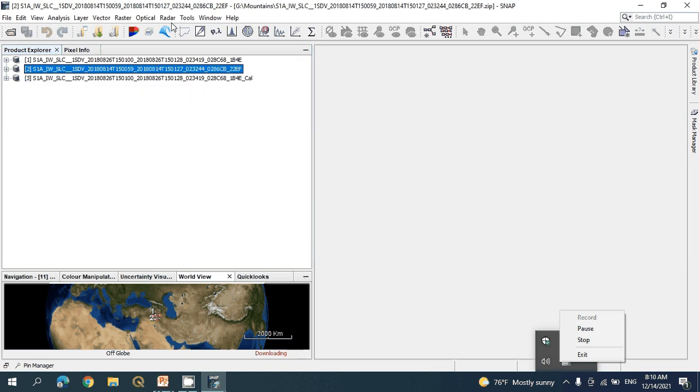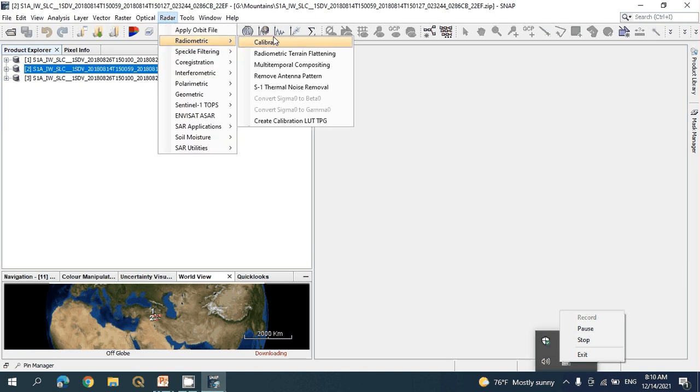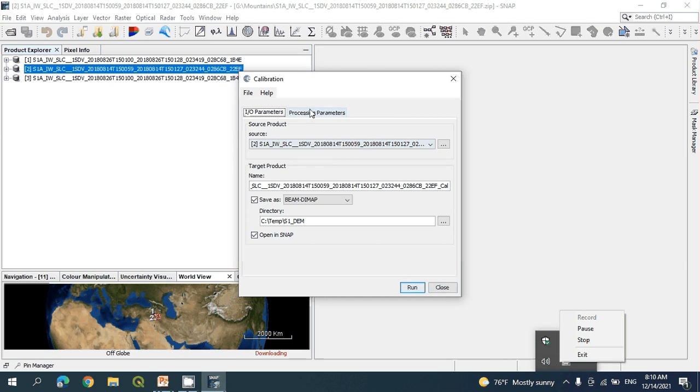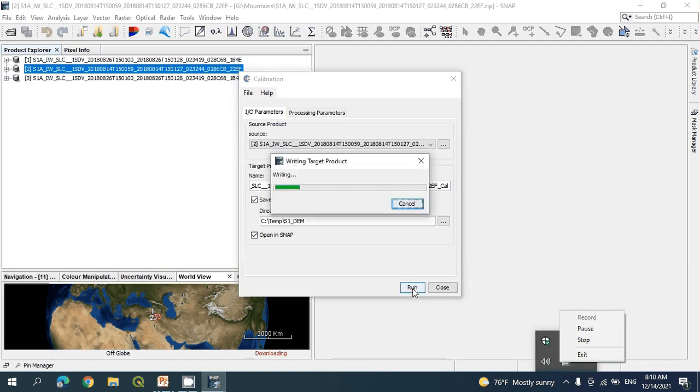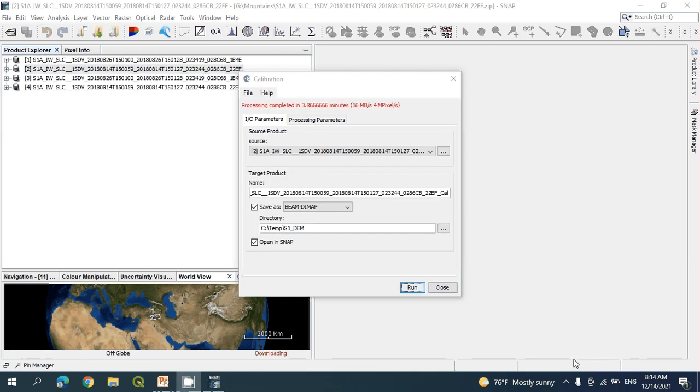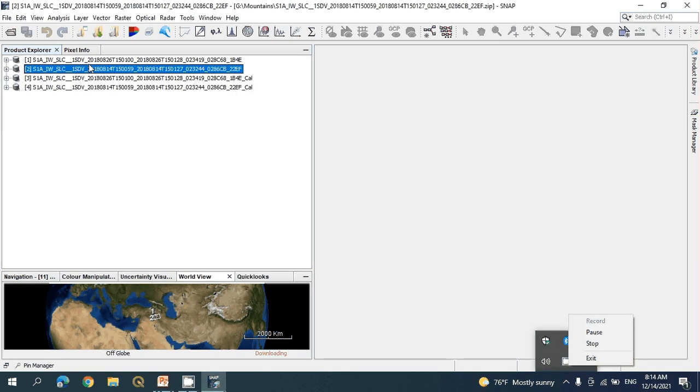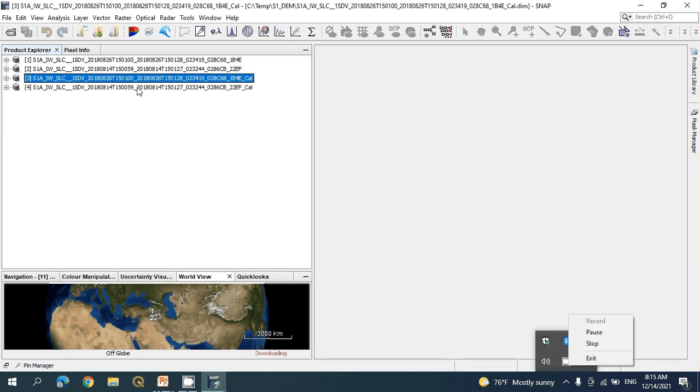So now we will calibrate the second image with radar radiometric calibration. Same, choose vertical. Okay, we press run. It takes some time. Now it's done, with more than 3 minutes. We close this, and the product appears here. After that we will do speckle reduction.